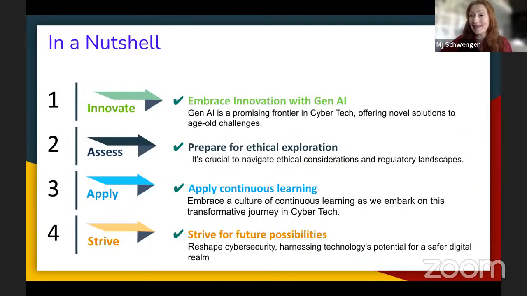Apply continuous learning. Embrace this culture of continuous learning. Things are changing so fast, especially in the Gen AI world. That's absolutely mandatory if we embark on this transformative journey into cyber tech and strive for future possibilities. The sky is the only limit. Reshaping cybersecurity, harnessing the technology's potential for a safer digital realm is something that Gen AI is here to help us do.